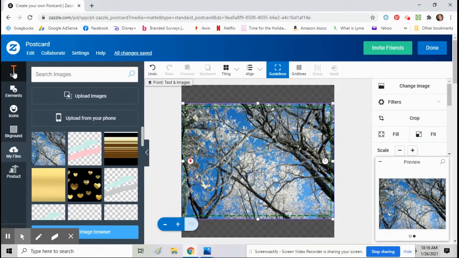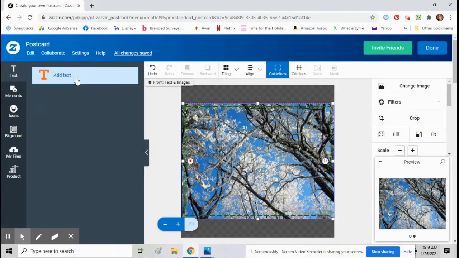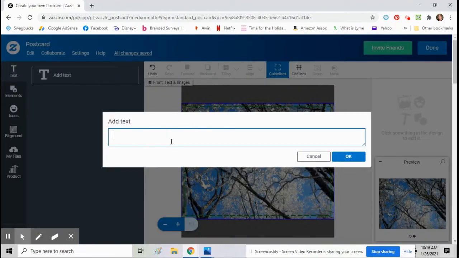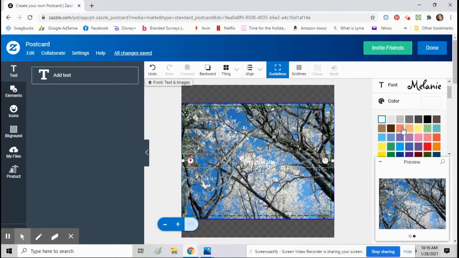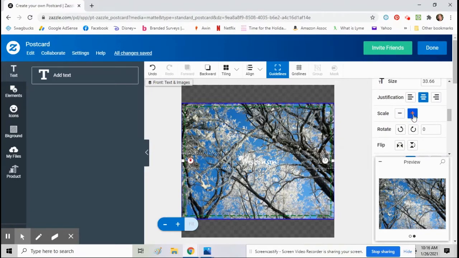So now I'll go up to Text and click on it. Then a box will come up that you can add text to. You do not have to add text to your postcard if you don't want to. But if you want to, this is how. So I'm just going to write Wisconsin. And over on the right are all the tools to change your font and change the colors and change the size of your font. Scale, you can do it bigger and smaller. So then just with your mouse, you can push the text around to where you like it.